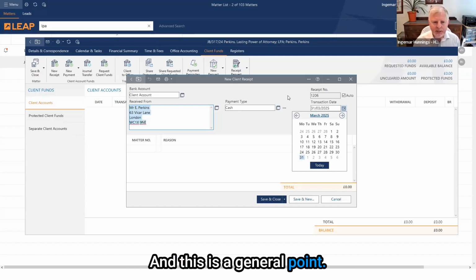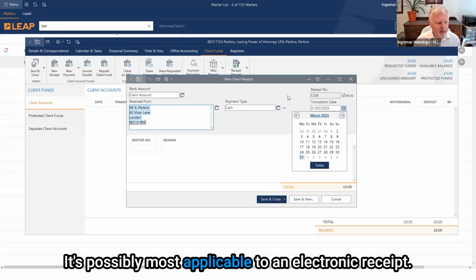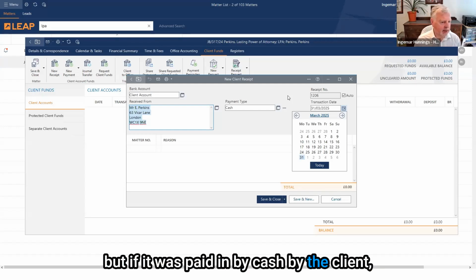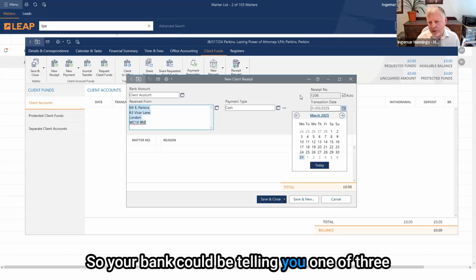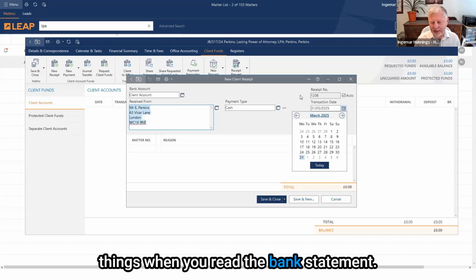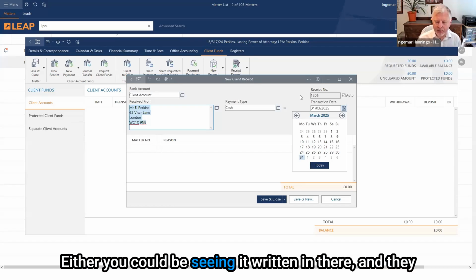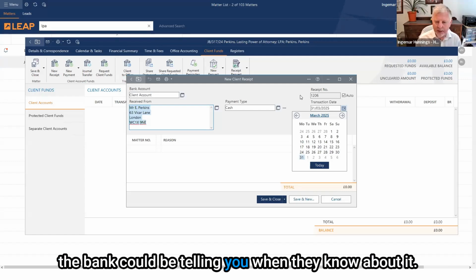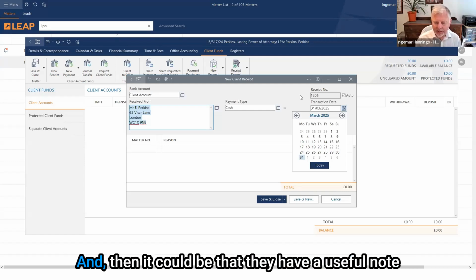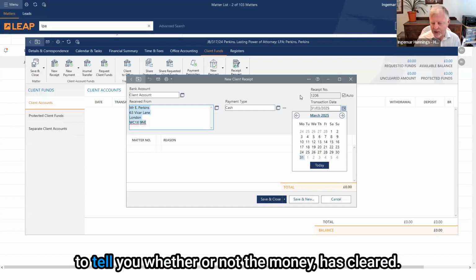And this is a general point. It's possibly most applicable to an electronic receipt, but if it was paid in by cash by the client, then you may want to do this as well. So your bank could be telling you one of three things when you read the bank statement. Either you could be seeing it written in there and they don't tell you whether or not the money is cleared, or the bank could be telling you when they know about it, and then it could be that they have a useful note to tell you whether or not the money has cleared.